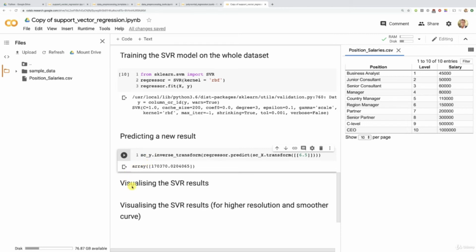And now let's finish with the last exciting tutorial where we're going to visualize the results. So as soon as you're ready, let's observe the regression curve of the SVR model. And until then, enjoy machine learning.